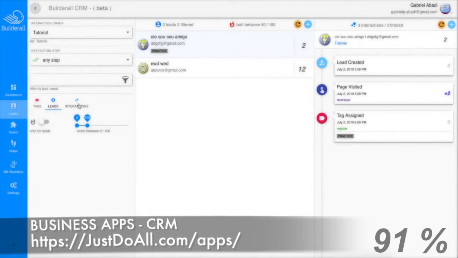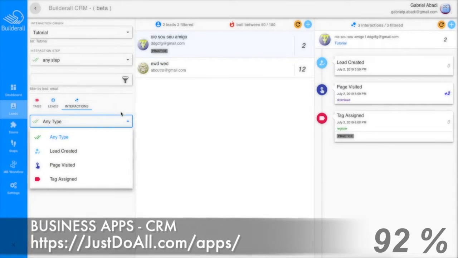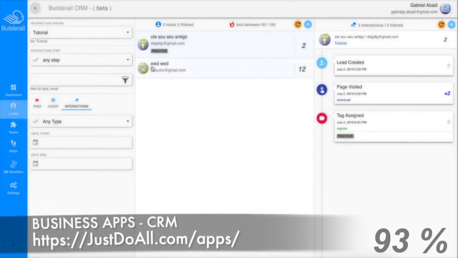And you can also filter by interactions, whatever interaction you would like to filter by. And this is pretty much it for this page over here.